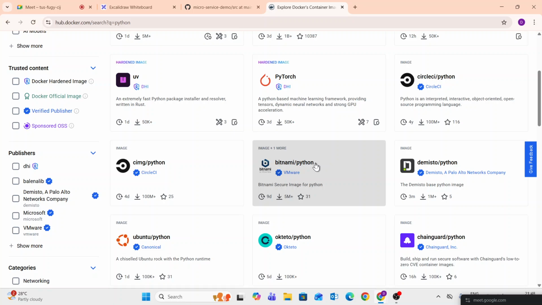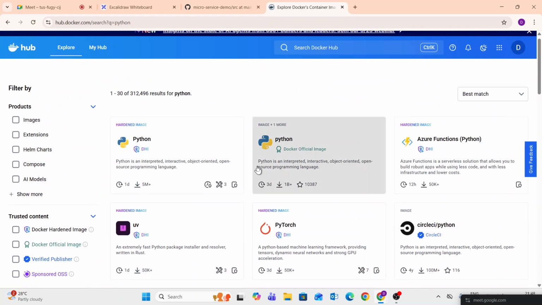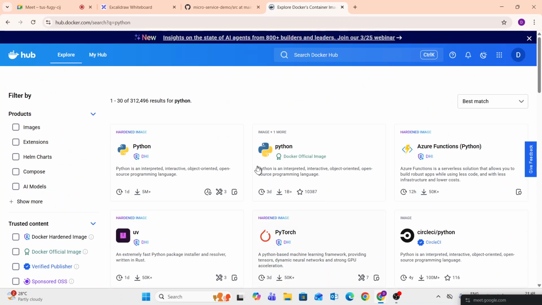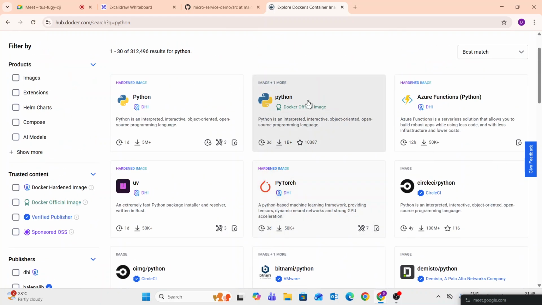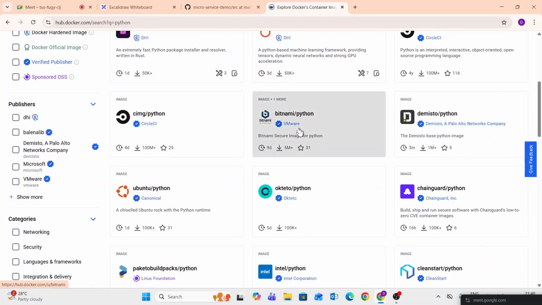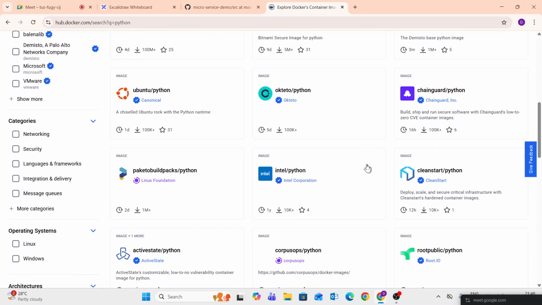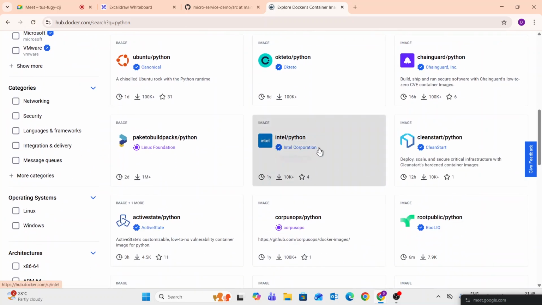Sorry, how will we get to know, or how will we suggest, if I have to suggest to my team, okay, this image we have to take? Let's say if somebody asks me which Python image shall I use, I will give four options to them. We have a Python image by the official Docker organization, and we have a Python image by Bitnami, which is a VMware product. It is by VMware, and we have a Python image by Circle CI, and we have a Python image by different companies. Like Intel Corporation, it is one company.